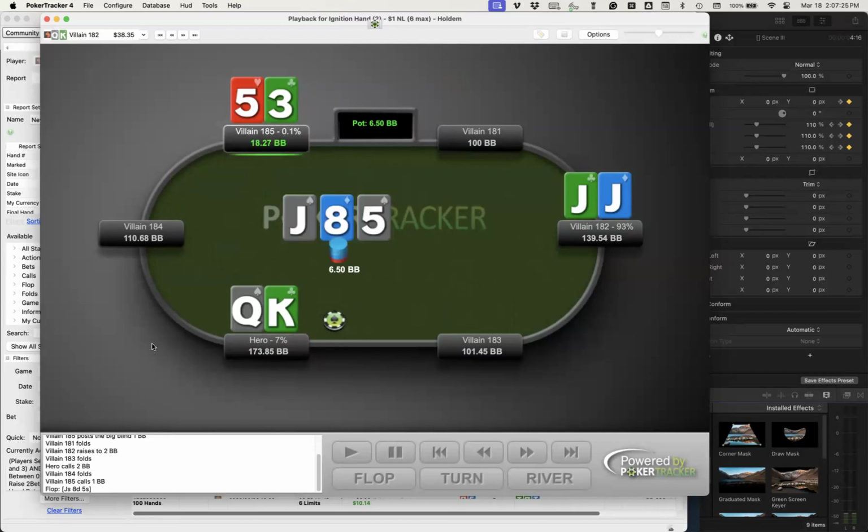Will he donk shove into this top set? He donk shoved before. Check. No. Bet's too big. I fold, easy fold from me. No, why am I doing this?